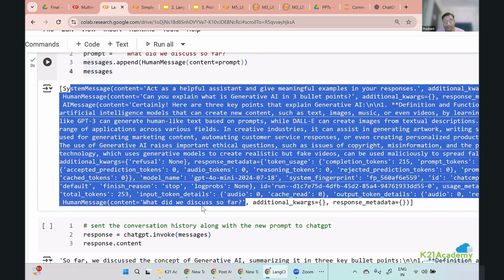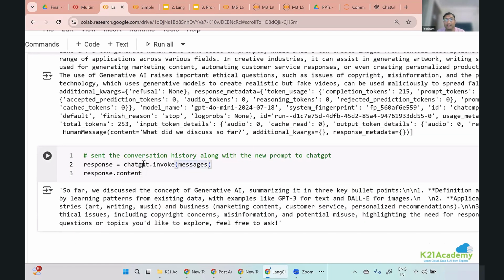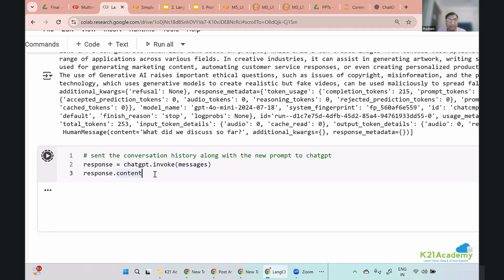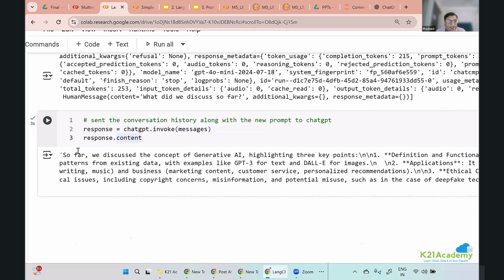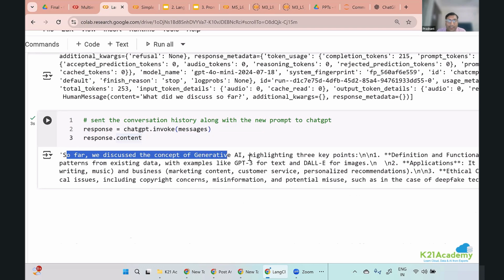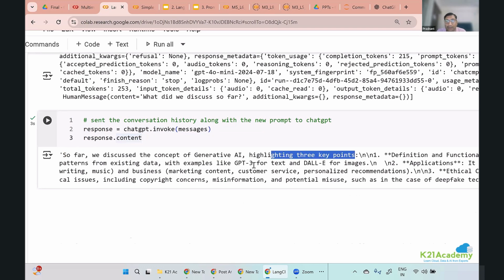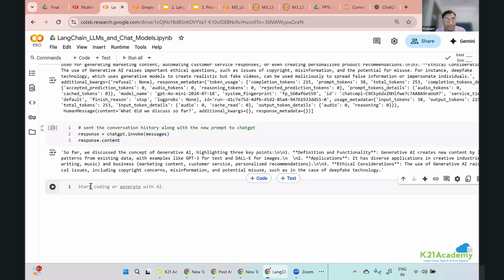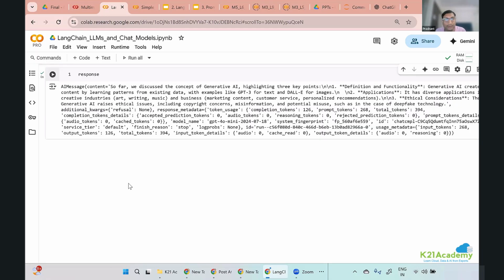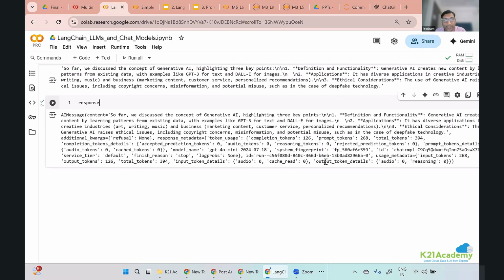Now you are passing that turn directly to ChatGPT. So now it will be able to tell me that, okay, we have discussed the concept of generative AI, highlighting three points, this and that. Let me just print the response now. This time, can you see the input? Output is 126, total is 394, and input is 268.